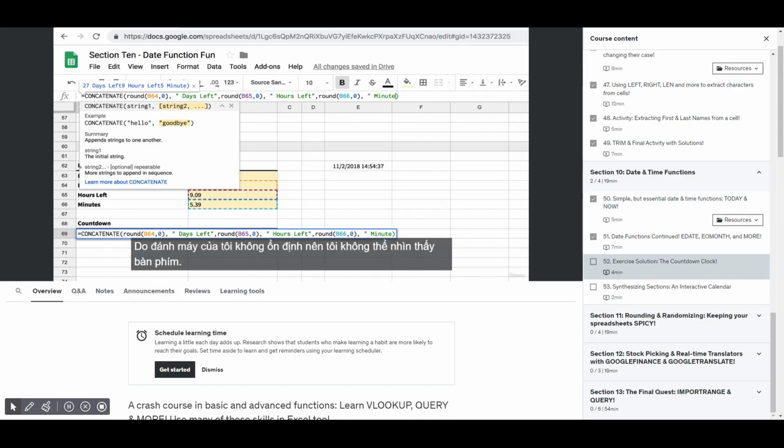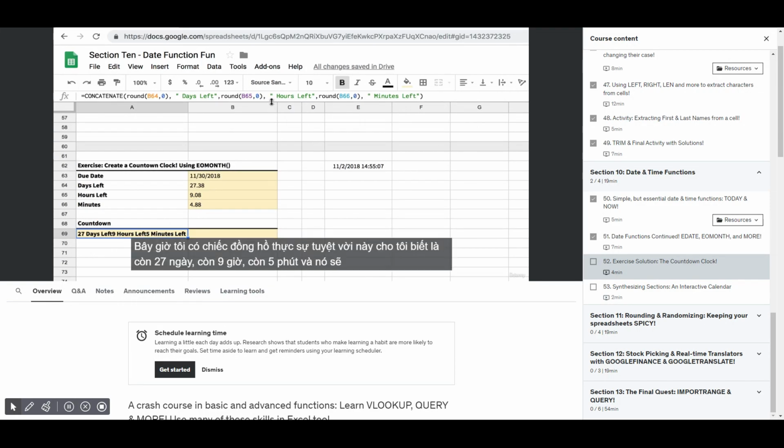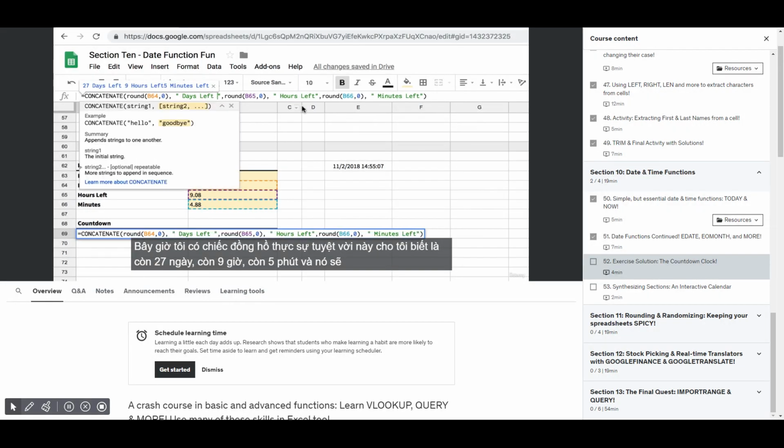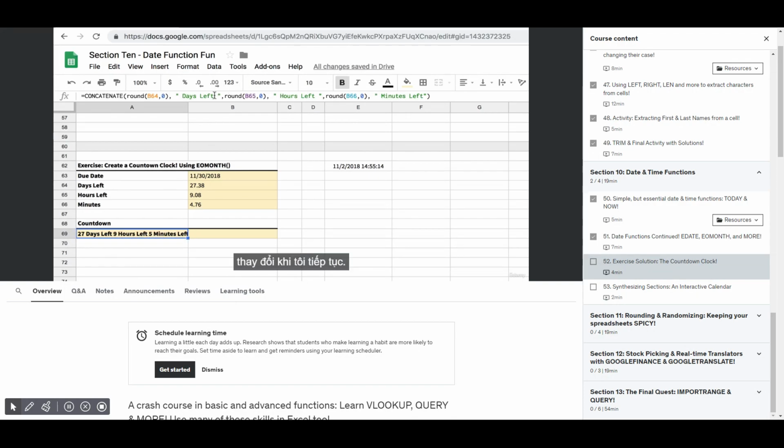My typing is abysmal. I also can't see the keyboard, so that's a big reason why. And here we are. I now have this really cool clock that is telling me it's 27 days left, 9 hours left, 5 minutes left. And it'll change as I go on.